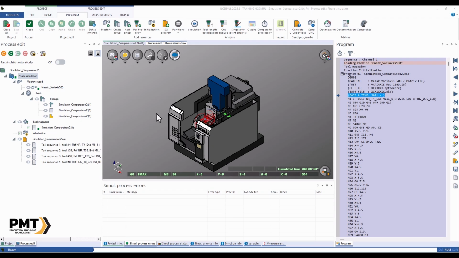Hello everyone. Today we are going to look into how to take measurements on machine stock in NC-Simul.